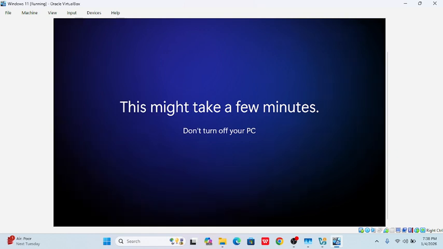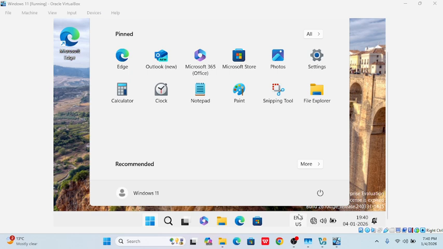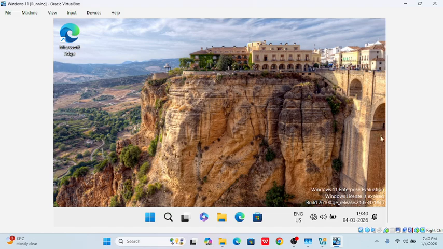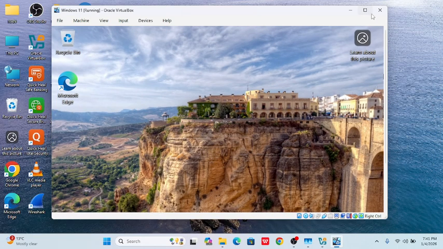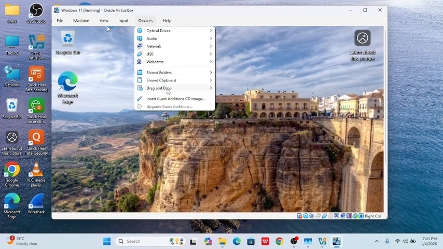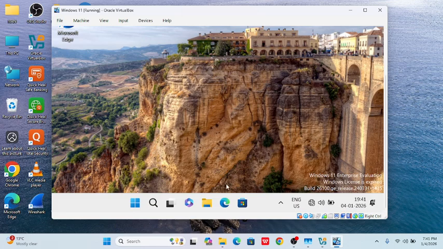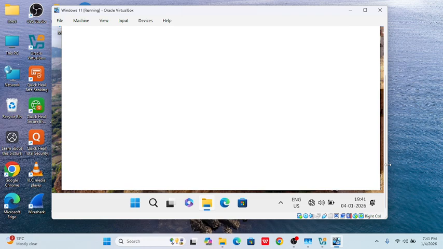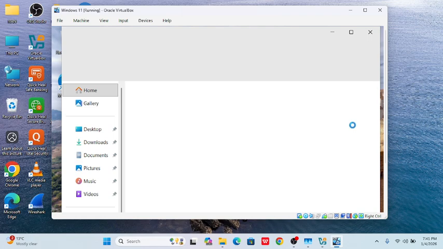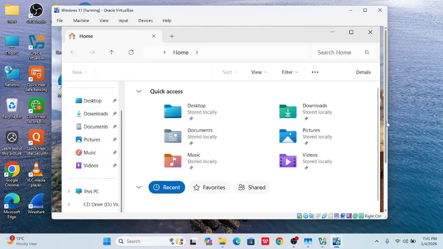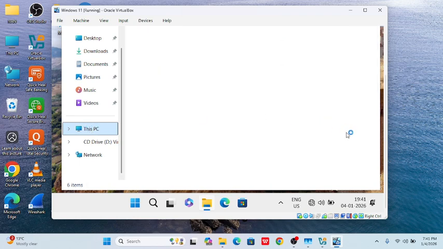Not supposed to turn off the machine. Okay, as you can see, it's done actually. So we were able to successfully install Windows 11. And this part is not full screen, as you can see. What we can do is insert the Guest Additions CD image, and then go to the File Explorer. And in File Explorer we're going to This PC, and in This PC you should see the VirtualBox Guest Additions.